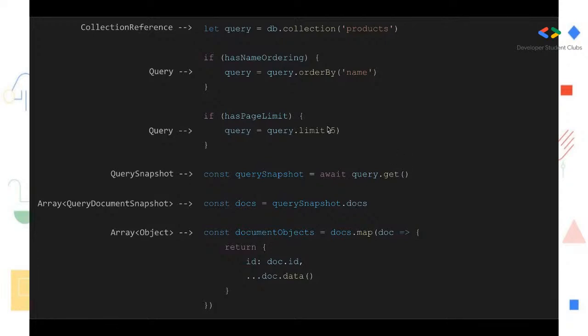So let's just go line by line and see what's happening here. First of all, you have your collection reference. I can get any collection I want. I can do a sub-collection reference. This is basically the starting point of your querying.